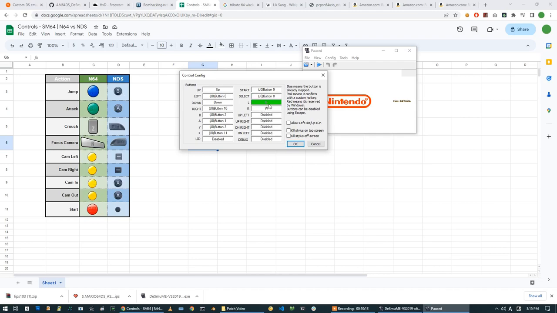So then left and right, the DS only has one left and right button, and it looks like right would normally be for crouch. Now I want that to be my left button because that's what it would feel like on an N64, because on the N64 Z is crouch. So I'm going to push my left trigger there. And then focus camera is what normally would be the right trigger on N64. So I'm going to push my right trigger there.